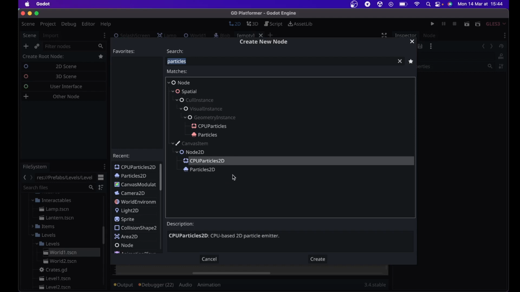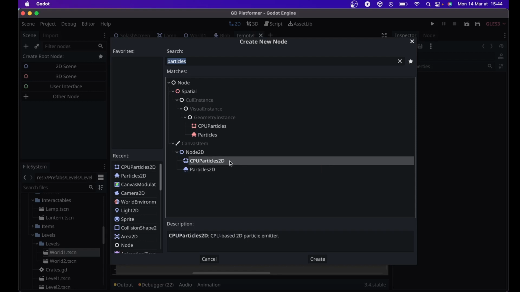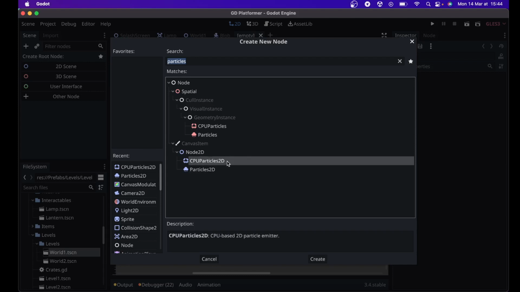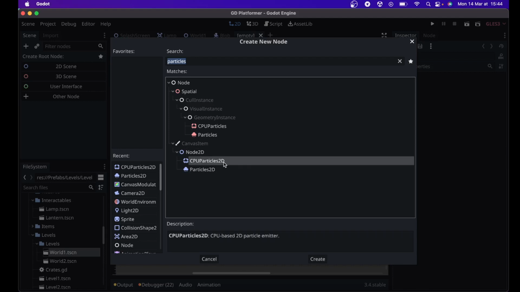The main difference between those two is that CPUParticles2D is basically made to work with OpenGL 2, and the other one is made to work with OpenGL 3. OpenGL is a library that handles everything that is 3D, and basically the main difference is that OpenGL 3 will not work on older devices, whereas OpenGL 2 will work on any device but maybe with fewer features than the OpenGL 3 particles. That's basically that. So I'm going to use CPU particles here.